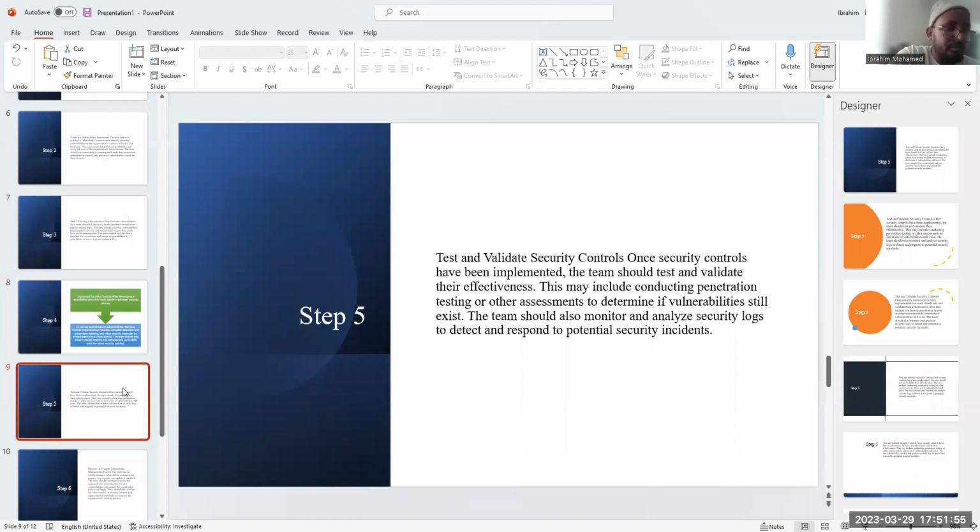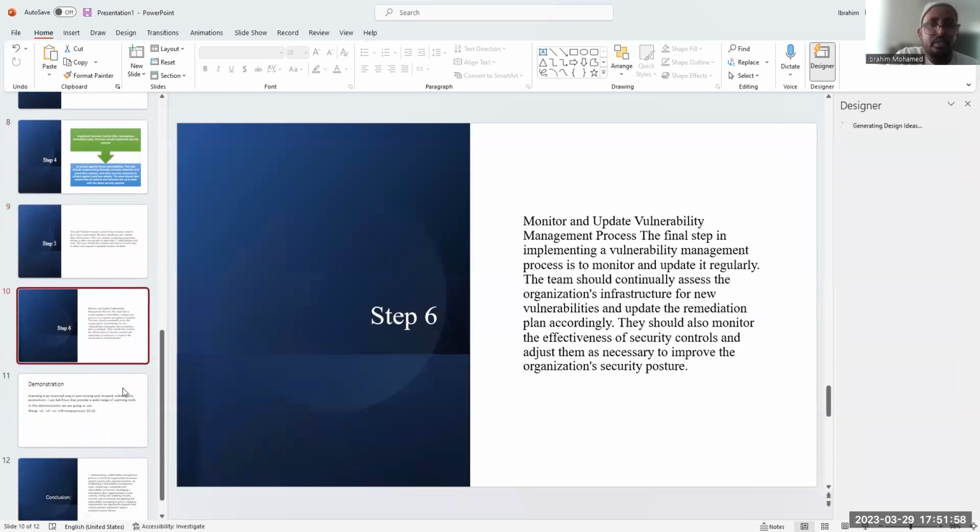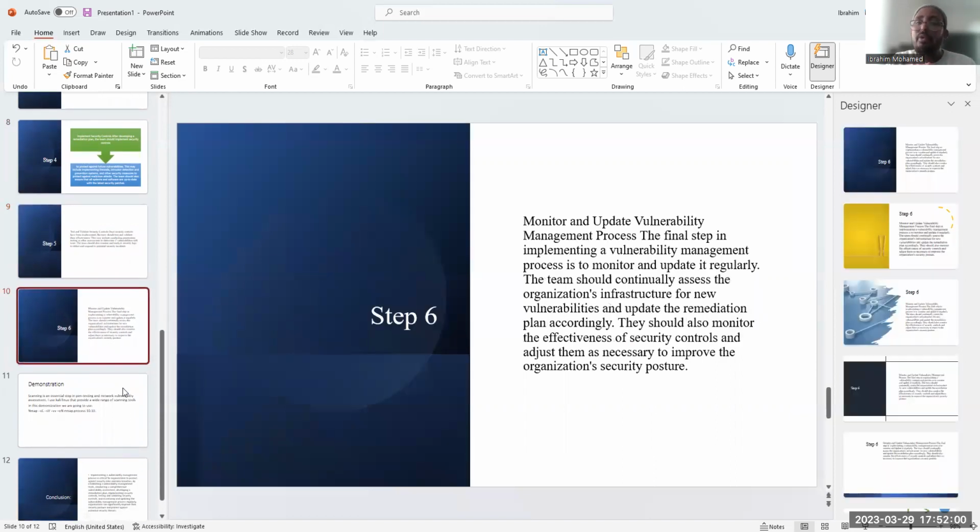And step 6, monitor and update the vulnerability management process. The final step in implementing the vulnerability management process is to monitor and update it regularly. The team should continually assess the organization's infrastructure for new vulnerabilities and update the remediation plan accordingly. They should also monitor the effectiveness of security controls and adjust them as necessary to improve the organization's security posture.